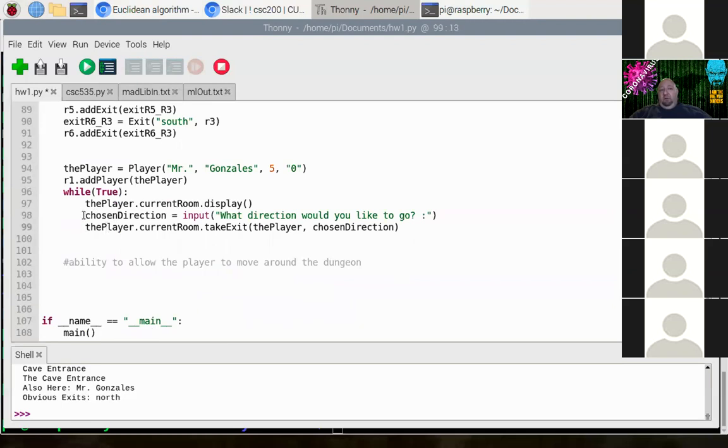All right, so we'll display the player's room. We'll ask him to give us a direction. We'll try to take that exit. If it finds it, the player we passed in will get removed from the current room he's in, and will get added to a new room so that the next time through, the player's current room has now changed, and he will be displaying that particular room.